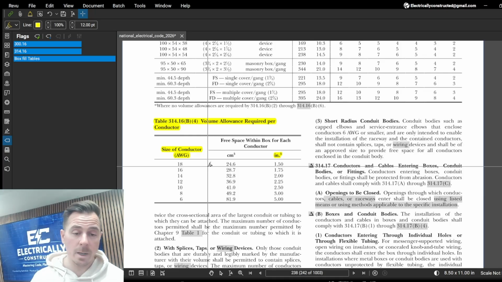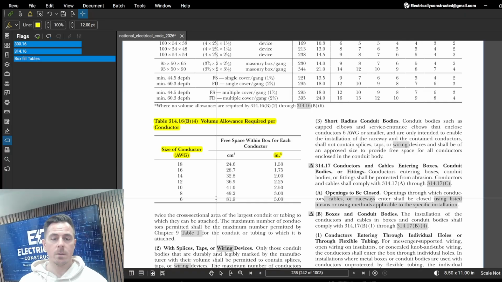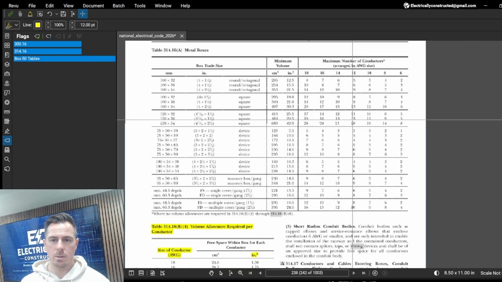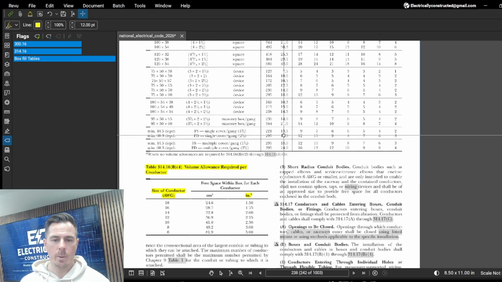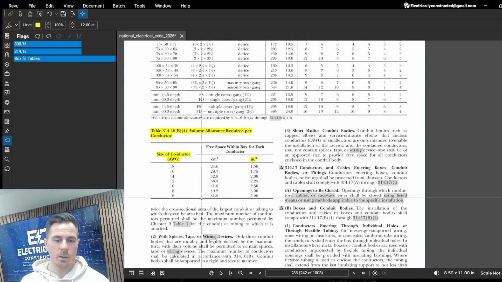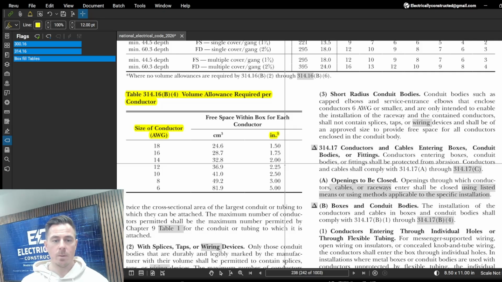Okay, so what this table here is telling us is if we have a mixture of wires in our boxes, we're not going to use this table up here, because this is telling us if you only have this wire, how much can go in that box. But when we have, say, 14 gauge and 12 gauge in the same box, we got to start using these inches cubed allowances right here. So if I had 14 gauge, one 14 gauge wire is worth 2 cubic inches. One 12 gauge wire is worth 2.25 cubic inches.